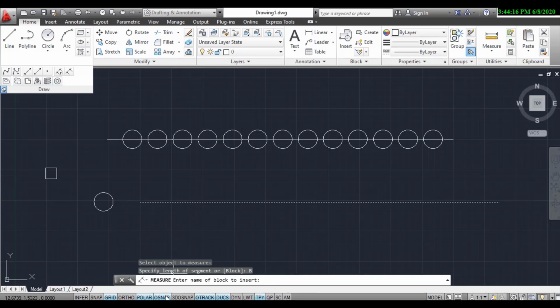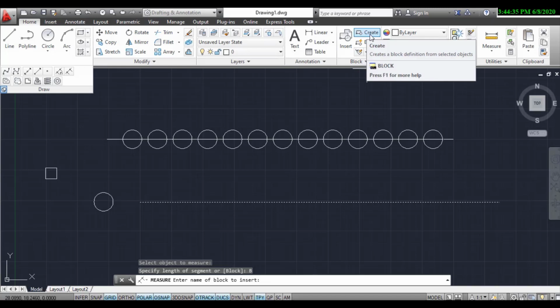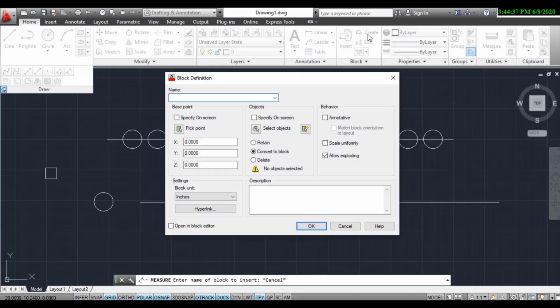Now after selecting the block option, the command window prompts you to enter the name of the block to insert. So now, as I said, you don't have the block, so you have to create one. In order to create a block, go to the block title bar, this one here, and from the block title bar, select the create option, this one here. After selecting the create option, you can see a block definition dialog box appears.